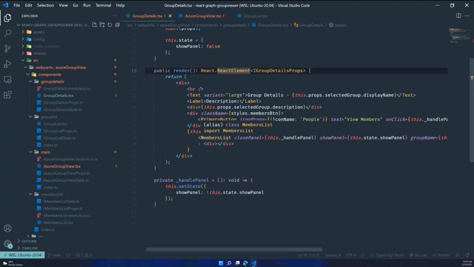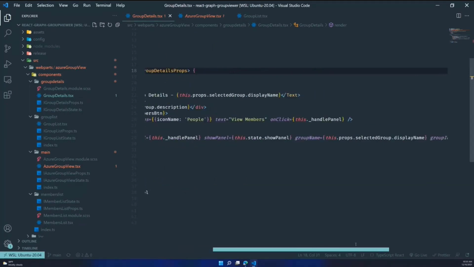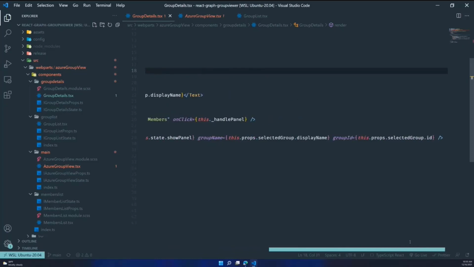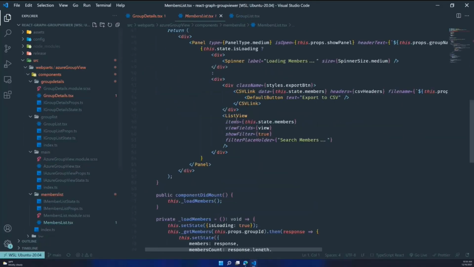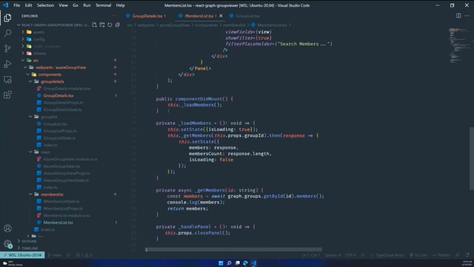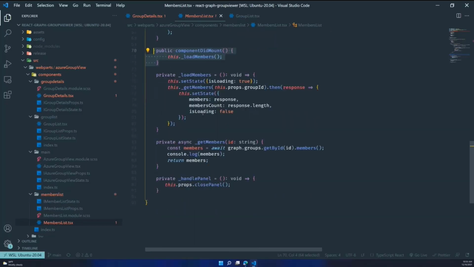And during that members list, we have another component here with some props that we're passing into it, the group name and the group ID. So based on the group ID, when this members list component mounts, it's a React component on mount, we're going to run the load members. And so we're going to set our state to loading. So if you have a slow connection, it's going to have a little loading bar there.